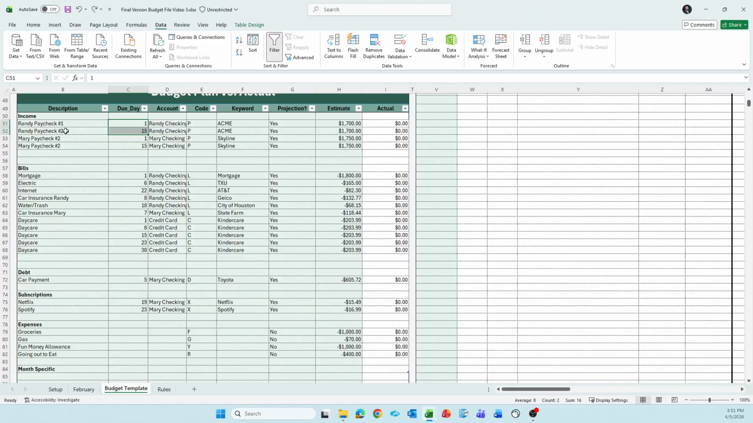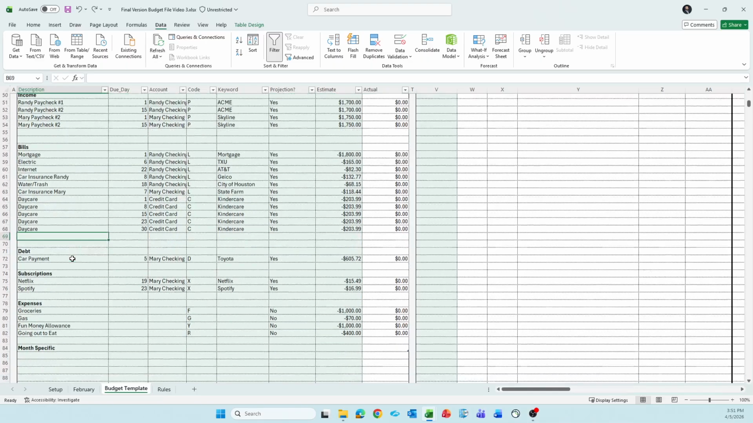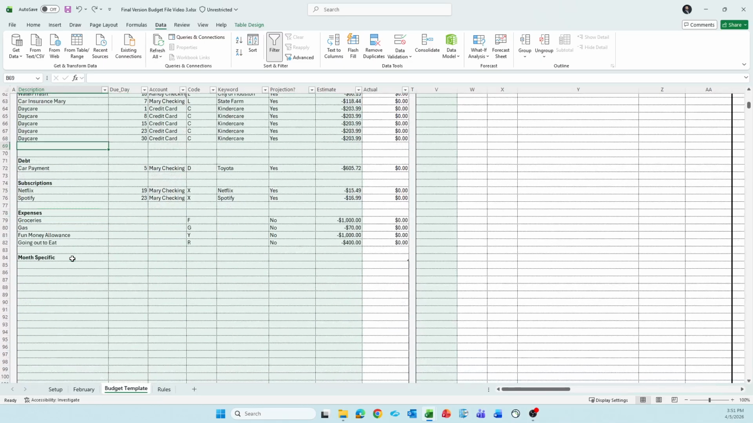Here's their bills. So you're just filling out the description for everything. I like to throw a couple of empty spaces just in case in your current month something different happens. Maybe you get a bonus, you throw it into the income, you get an extra bill, you can throw it right here. It just helps you keep everything organized. And then I also include a monthly specific section.